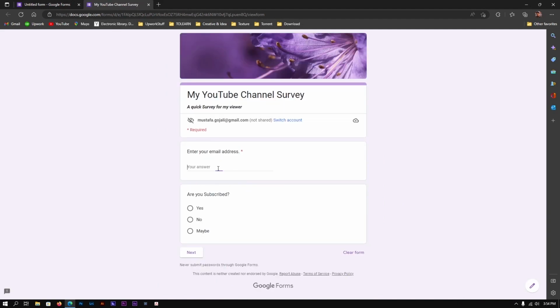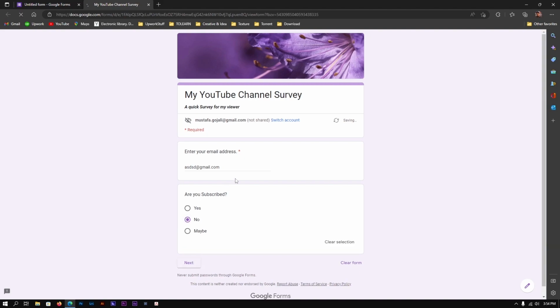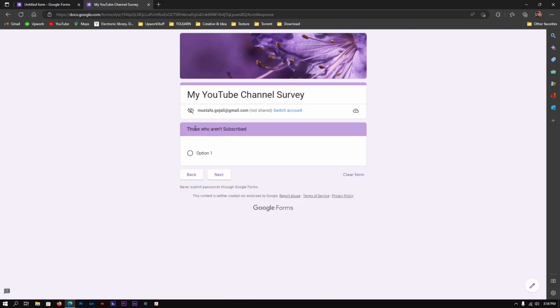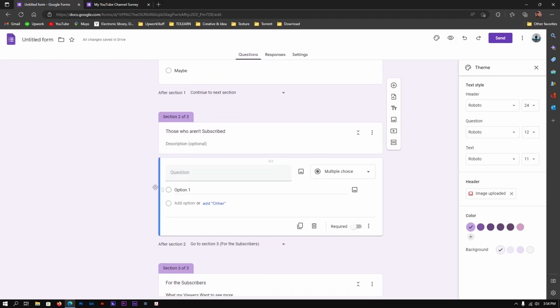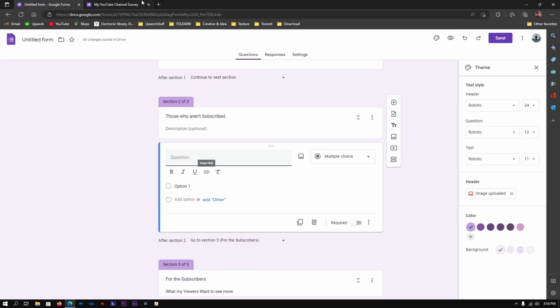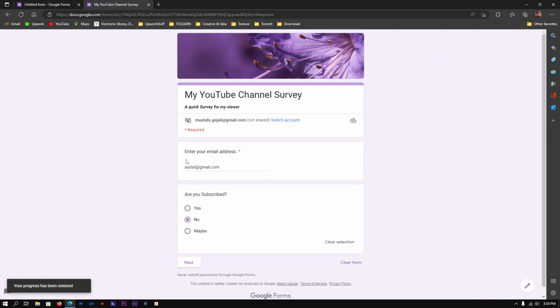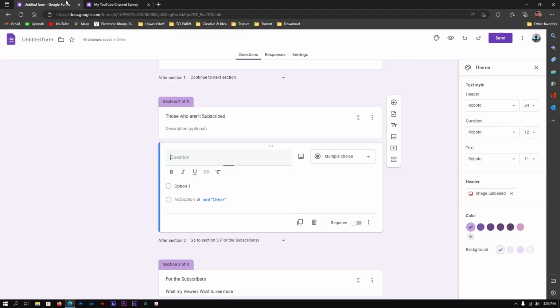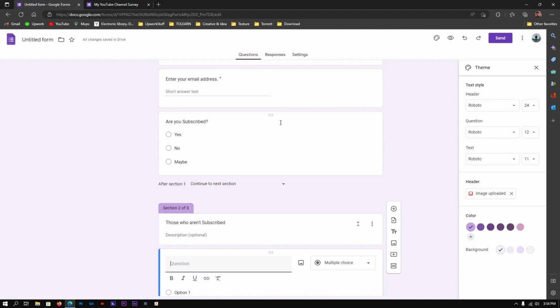You see, you enter an email. Let's say it's the rate gmail.com. So just fill it. Let's say no, and then go next, and then here, people who aren't subscribed. You see, those who aren't subscribed. Now I have option 1 because I haven't added anything here yet. If I add something here, then it's going to proceed to that. So this is how it goes. This is how you fill up the form. This is how the creation is.